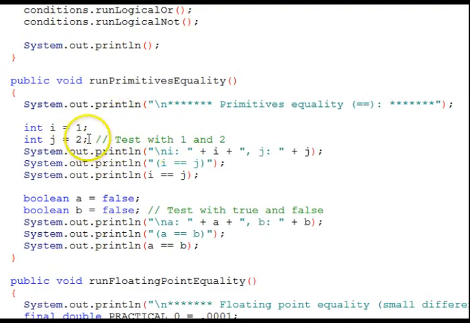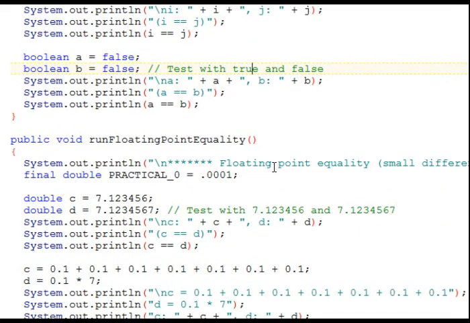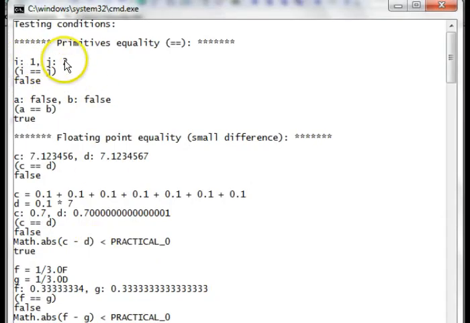For example, we are using 2 here instead of the 1 that we did with the last test. Here we're using false instead of the true. All the way down we've changed so we get a new set of values that the conditions will be exercised with, and we'll look at the output for this test. Here we're comparing 1 and 2 for equality, false. Comparing a false and a false, Booleans, true.